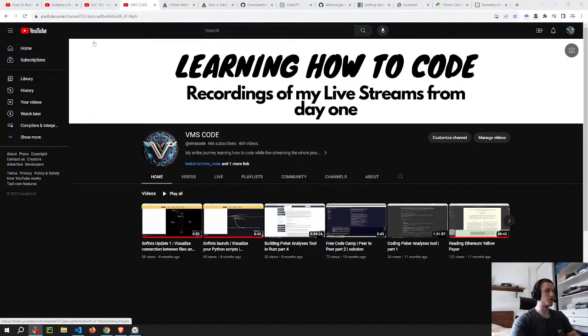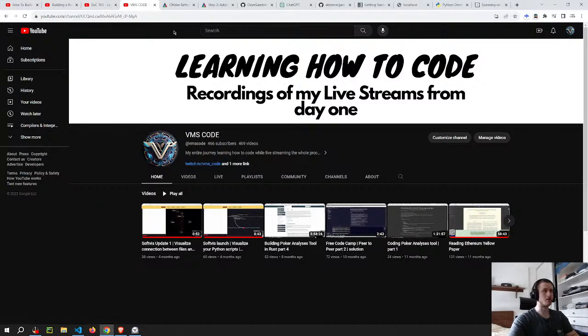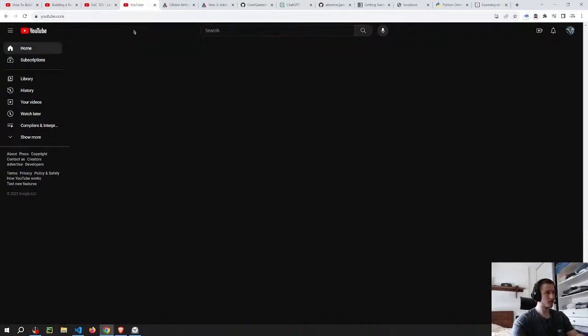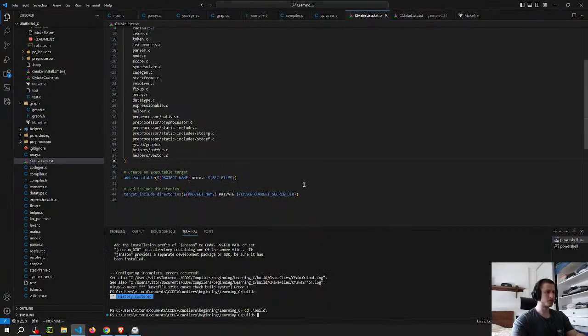So today I'm going to try to implement find_package, which is a function in the CMake language. I think it is its own language, and I'm probably not going to be able to do it because I've been trying already and it is a pain, to be honest. So I'm probably just going to read the documentation and then try different stuff here.